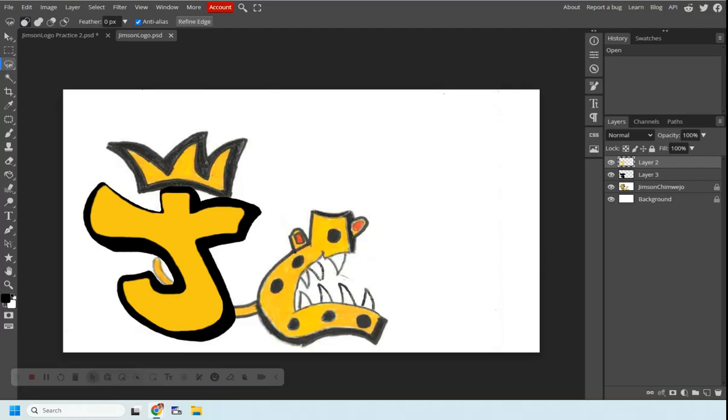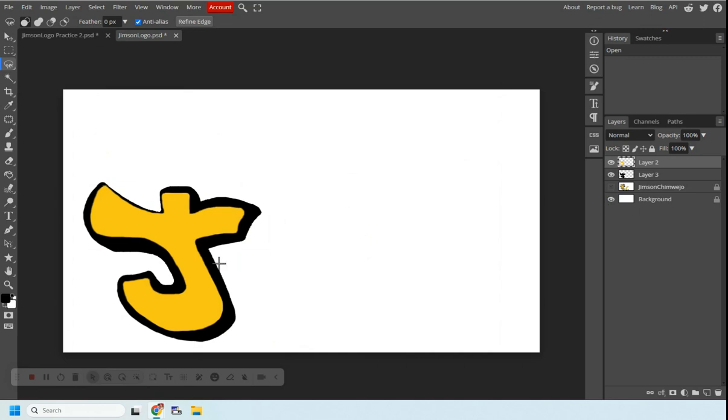Alright students, good morning. Today I'm going to show you how to create an outline or a drop shadow like Jimmy did using this lock pixel icon right over here, or the lock transparency icon. So this is what Jimson's logo looks like without the photo reference. This is what it looks like without the drop shadow, and then this is what it looks like with the drop shadow, without the layer at the top.